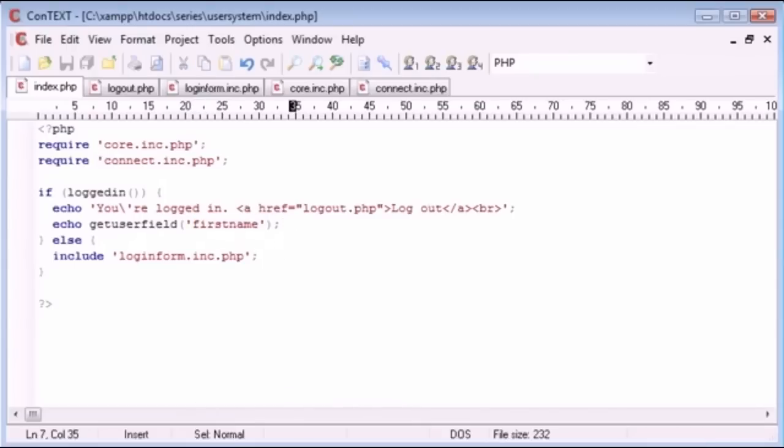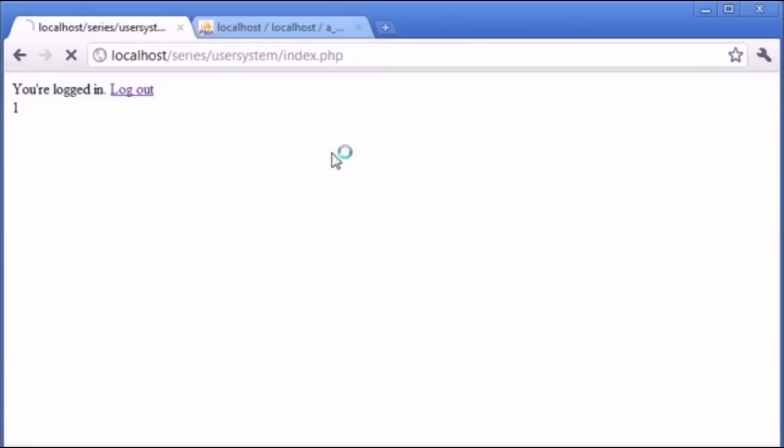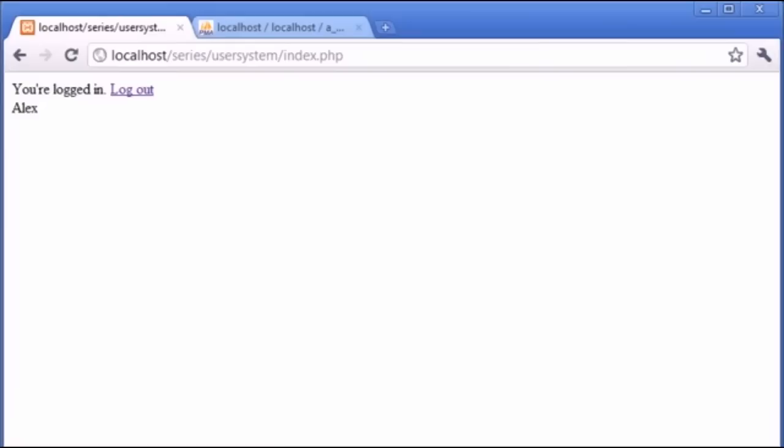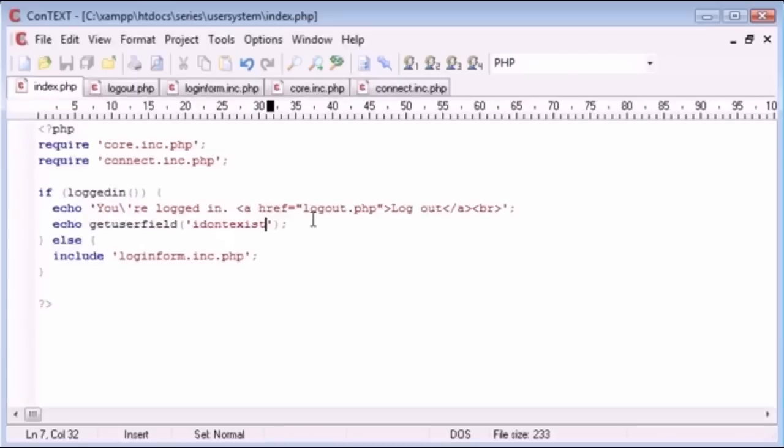Let's go back to our page and refresh. Hopefully that works. Yeah, that's worked. So we've got Alex being returned. So now let's enter a field name that doesn't exist. I don't exist. And let's refresh. Now we've not returned anything.